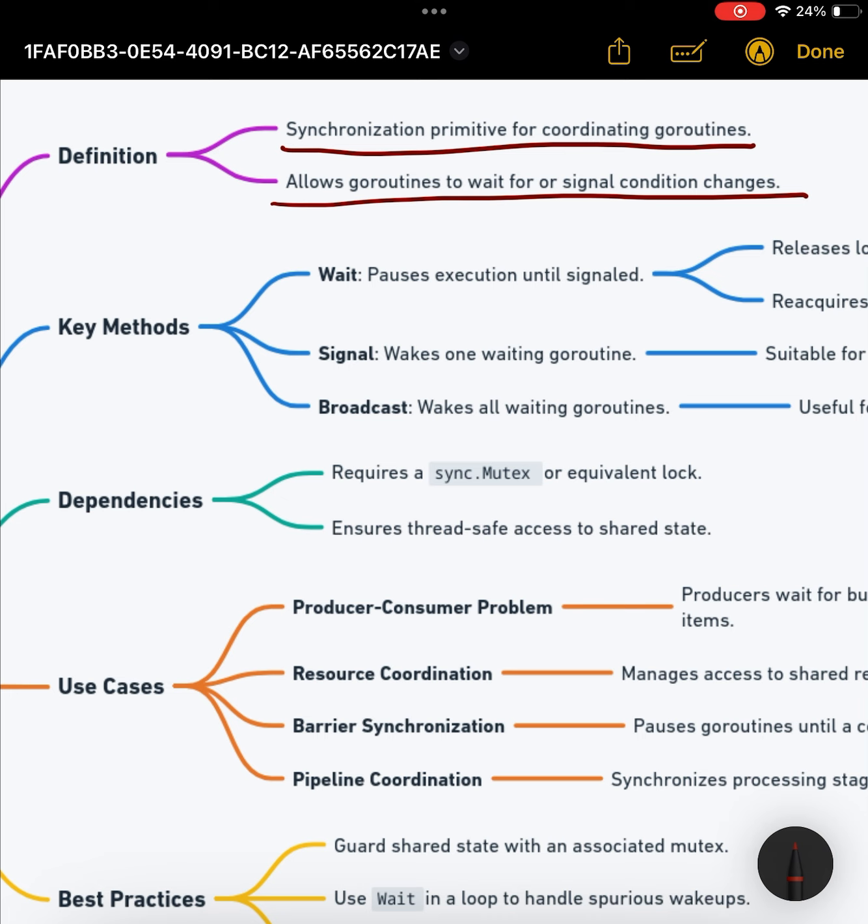This mechanism provides an efficient way to handle scenarios requiring precise coordination, such as managing shared resources or synchronizing stages in a workflow. Key methods.